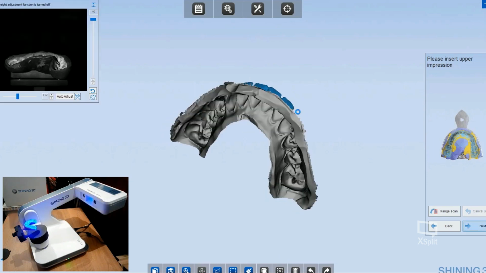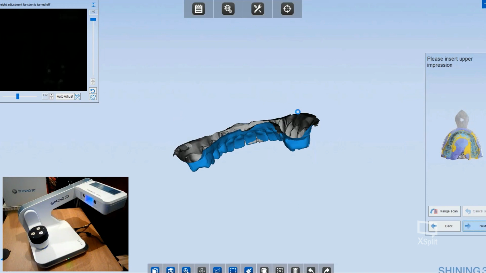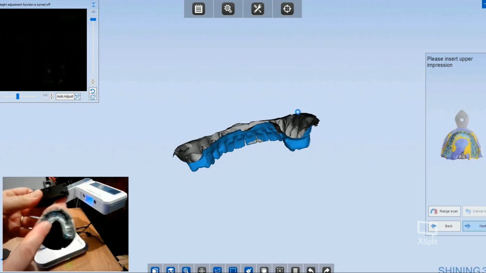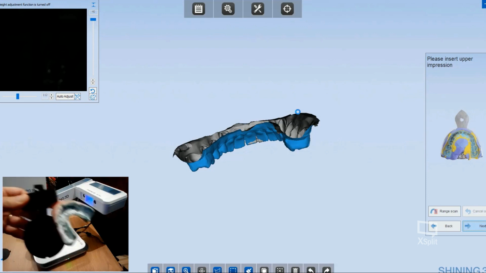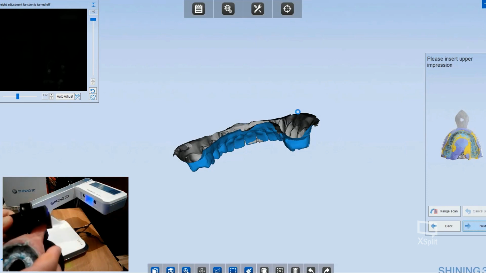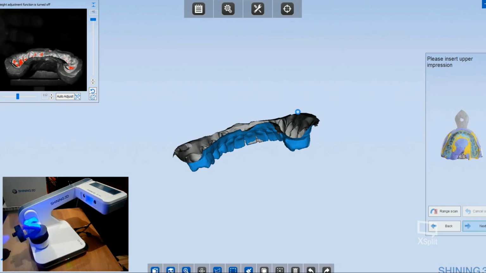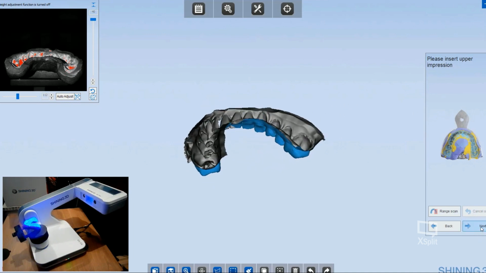Please insert the upper impression. So I'm taking off the lower impression and I'm inserting the upper impression. This is the right position on the plate. Obviously, if you put it in this way, this position cannot be considered as the right one. Okay. Let's go. Next.